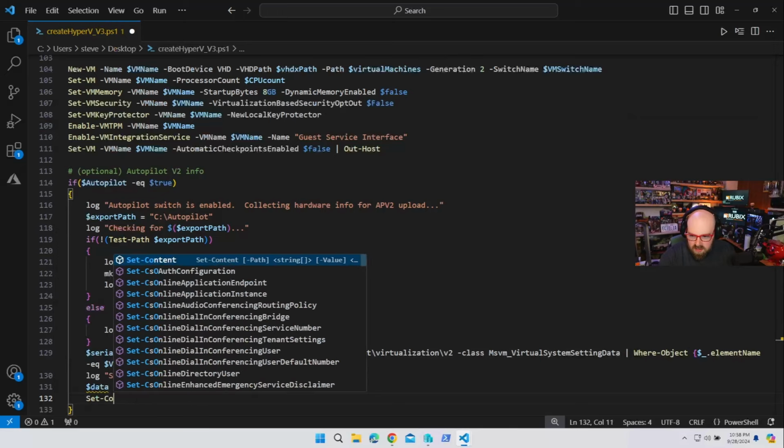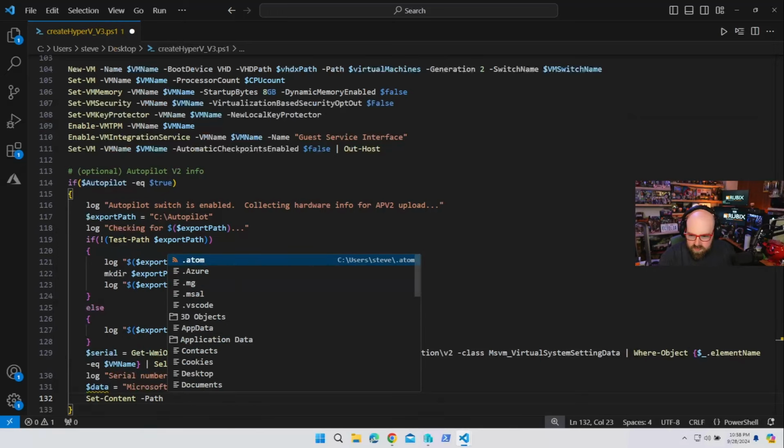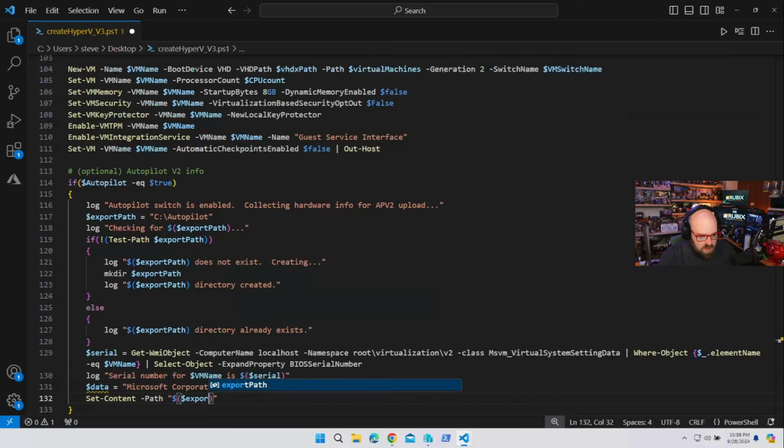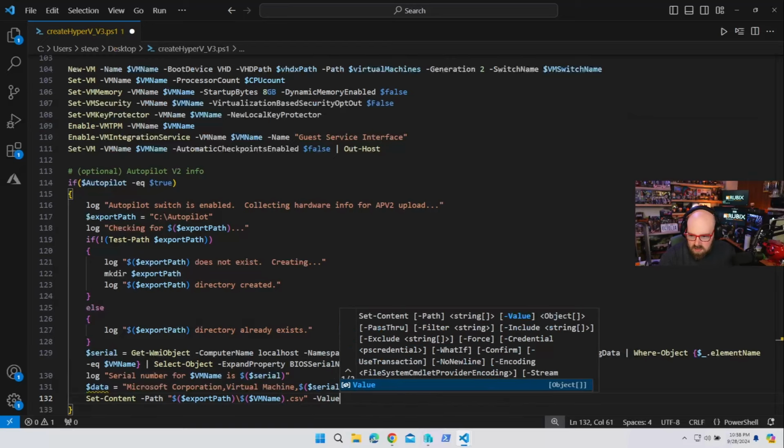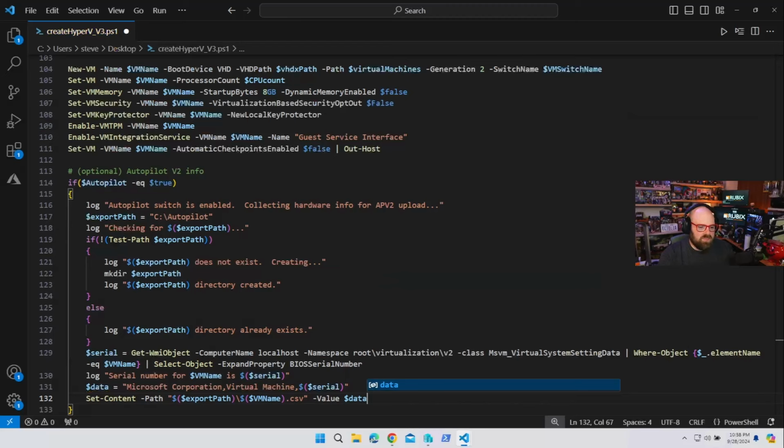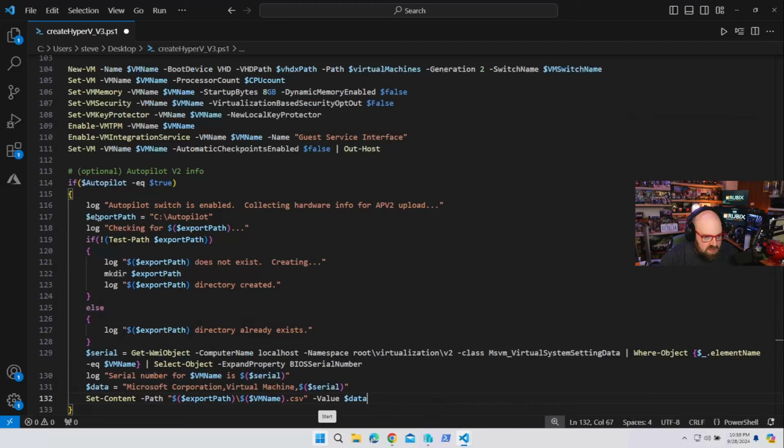So we're going to Set-Content, path export path, and we're going to call the file the VM name .csv. Value is our data. Actually, now that I'm thinking about it, we want to rename it first. Otherwise, the autopilot path will have the wrong thing in the export. So let's do that. All right, so this is going to be pretty simple for us to do.